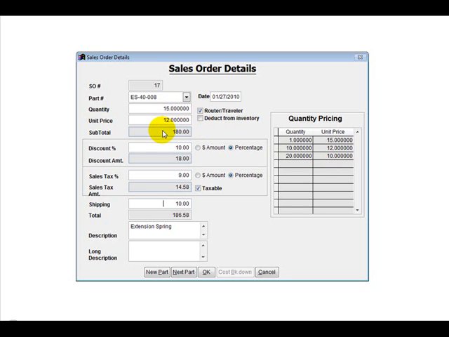Once you've entered all of the information for the new item, then click on the OK button to enter the item on the sales order.